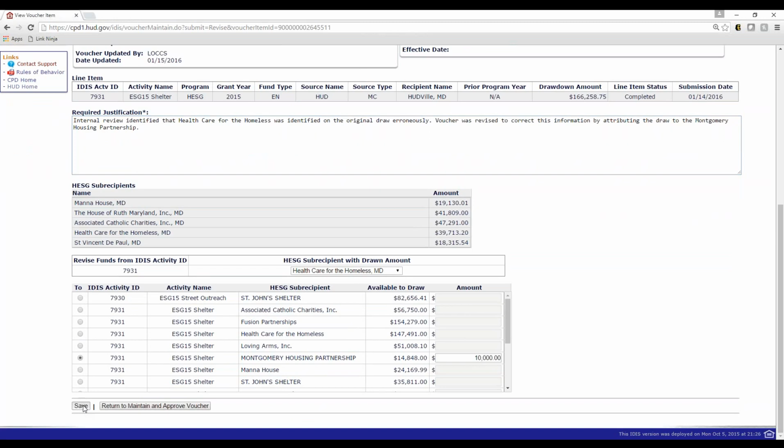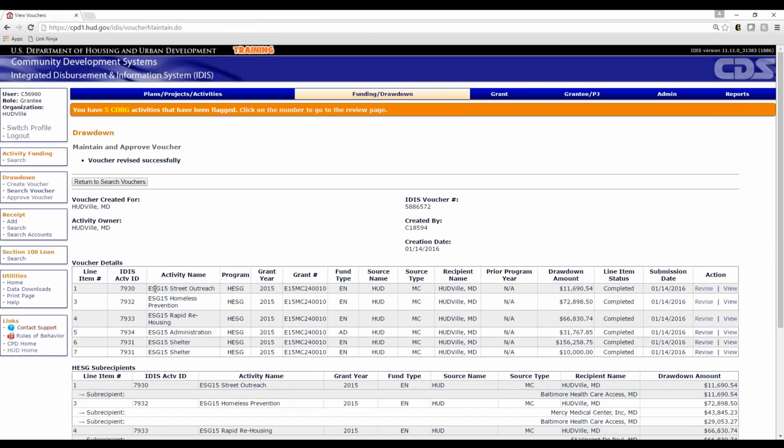Finally, click Save. And you will receive the message, Voucher revised successfully. That was our first example.